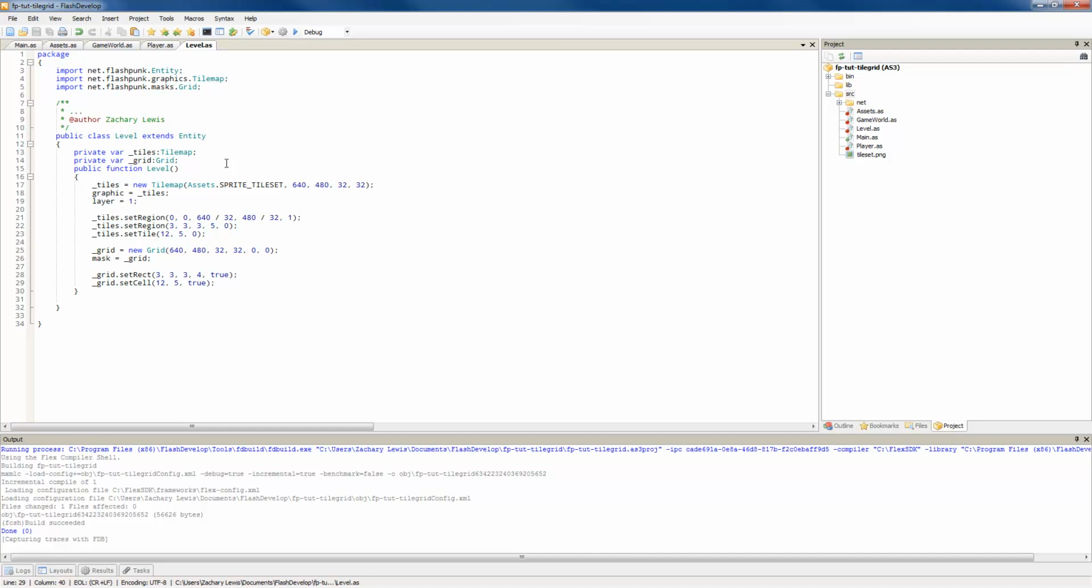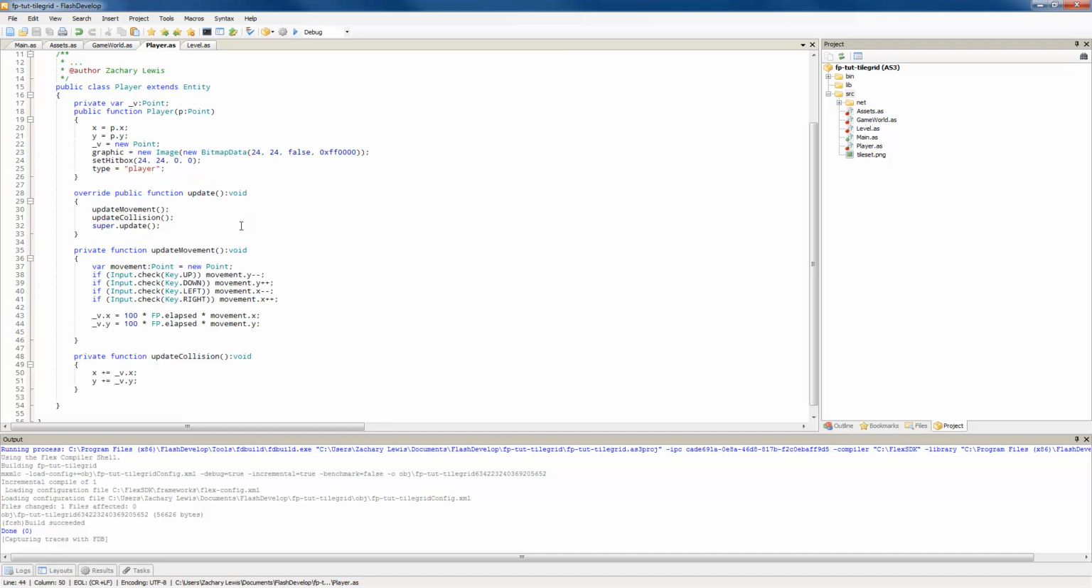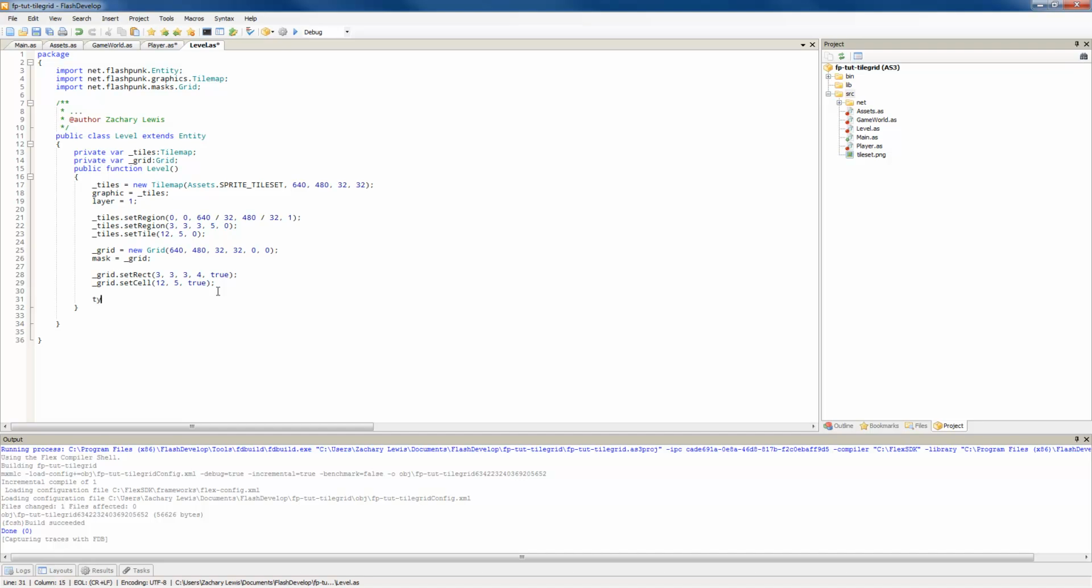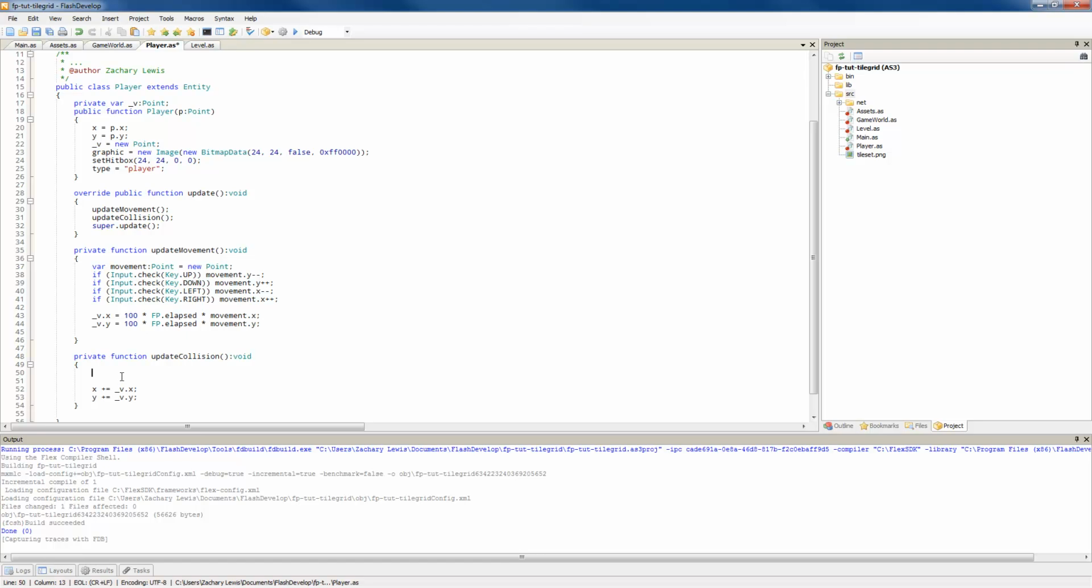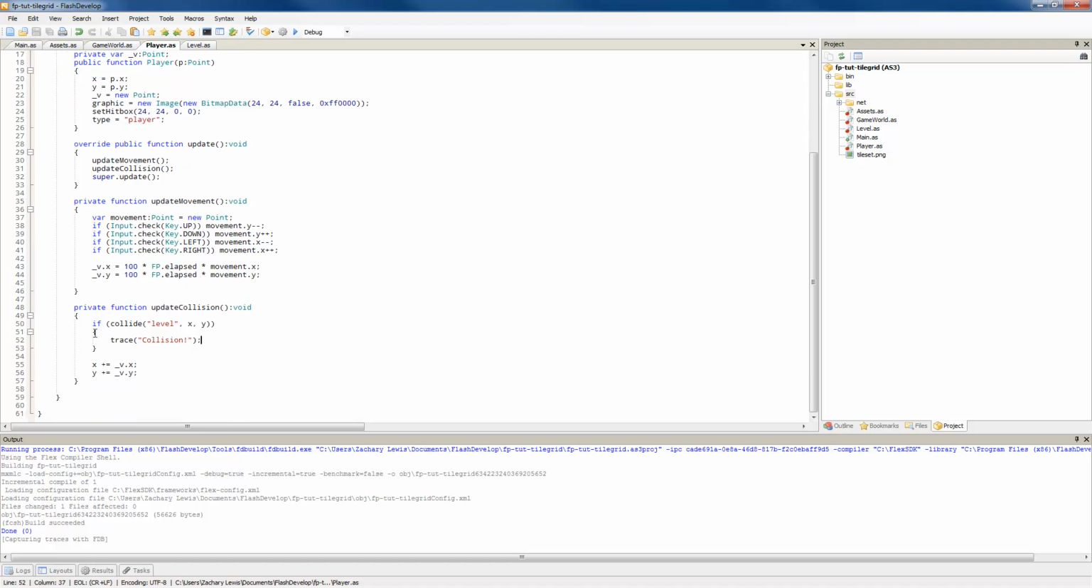We need some way to notify us of a collision. So in our player, I've already written out a function called update collision. So what I'm basically going to do in my level is set its type. So this type will let us know, like we talked about last time, what we're colliding against. So we'll just call that type level. So the level has a type of level. So now we can say if collide with level at our current x and y, then we will trace collision. Like, hey, I've been collided into.